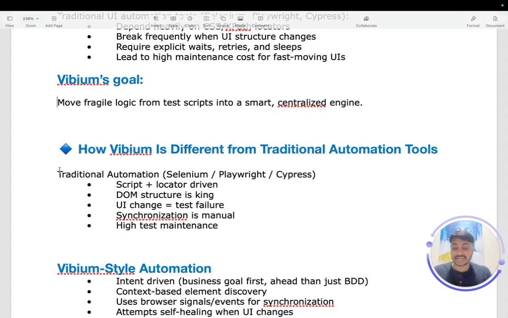In traditional automation tools like Selenium, Playwright, Cypress, it's script and locator driven, right? We heavily depend upon script and locators. So we can say, in literal language, that we create our own engine, which is a combination of script and locators. And the DOM structure is king. Guys, DOM we have to respect. Whatever the DOM is, our test automation depends heavily upon that, right?